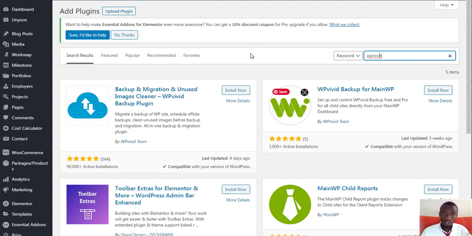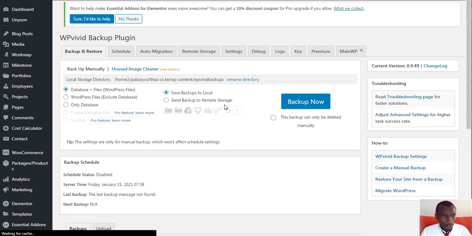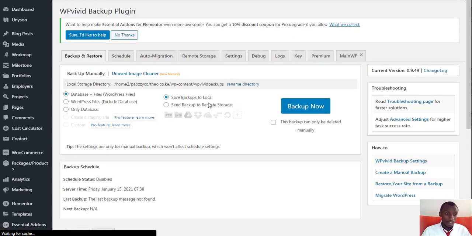There are many other solutions on WordPress for backing up your website, but this is the one I like, and I'll show you why. So let's go ahead and install this one. Install now. Very good. Let's activate it. And just like that, we're redirected to the settings page of the plugin. There we have it. Now within WordPress, this is what it looks like. So you have all these options.